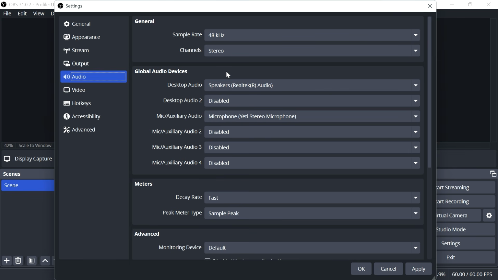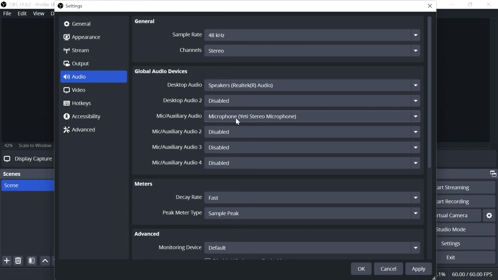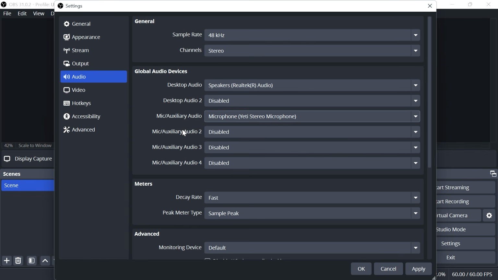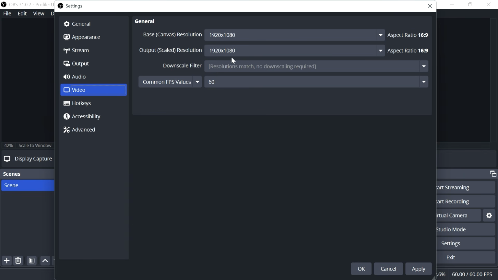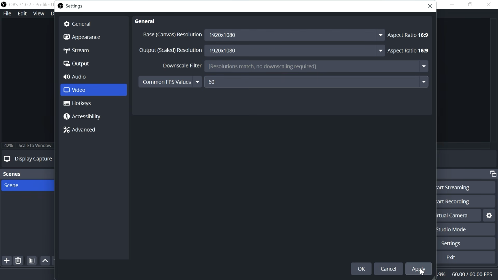Click on Audio in the left-hand side. Click on the drop-down arrow next to Desktop Audio, and this is where you need to select either your headphones or your speakers. Click on the drop-down arrow next to Mic and Auxiliary Audio, and then go and select your dedicated microphone. So mine is this Yeti stereo microphone at the bottom. Click on Video in the left-hand side, and go and select your base canvas resolution and also your output scaled resolution. Now I have mine set to 920 by 1080, which is kind of the standard size. Click on the drop-down arrow next to FPS and go and select 60, and then press apply and OK.